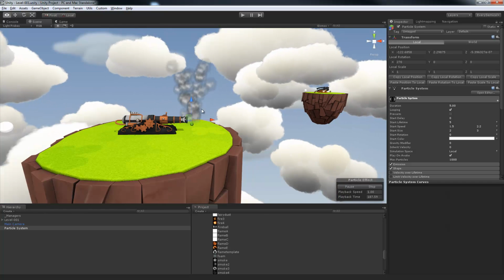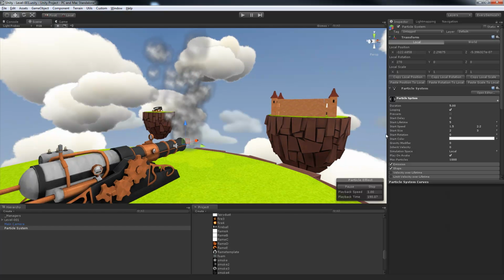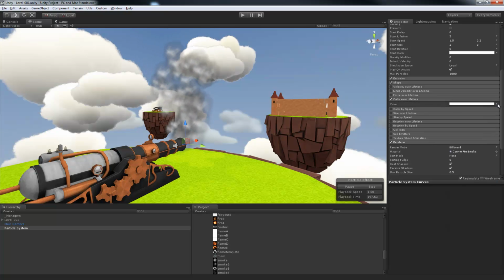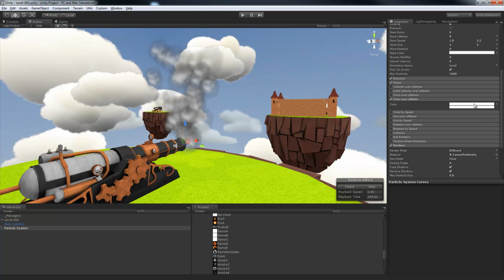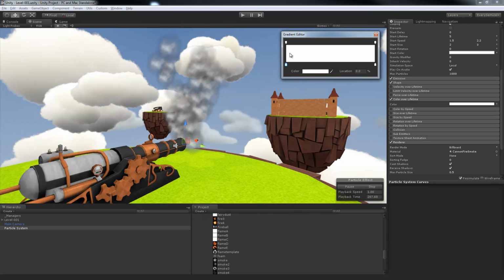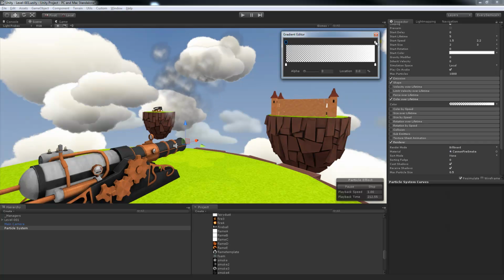Okay, the color, start color's fine. Where's the color over lifetime? Let's turn that on. And random between two gradients. Yeah, I'll just stick with that. I might do that in a sec, but for now, we'll just start it off completely transparent, quickly go to fully opaque, and then go back to fully transparent over its lifetime.